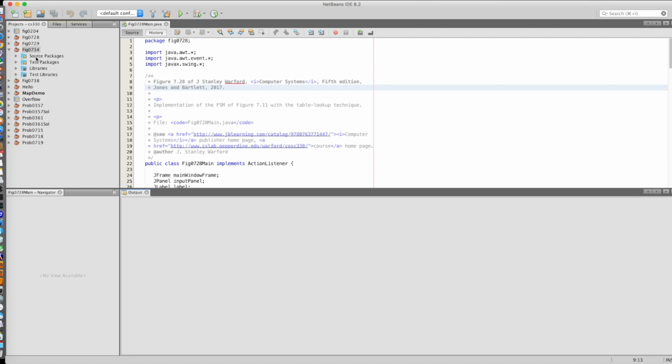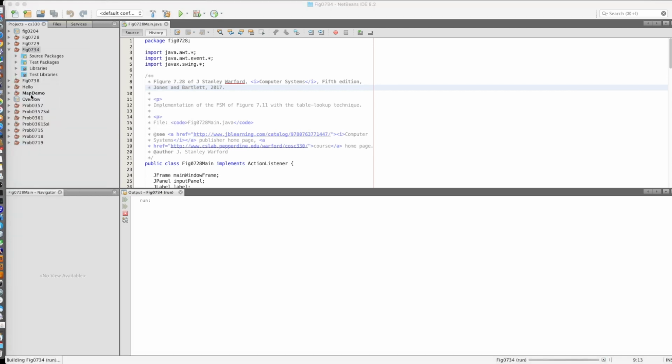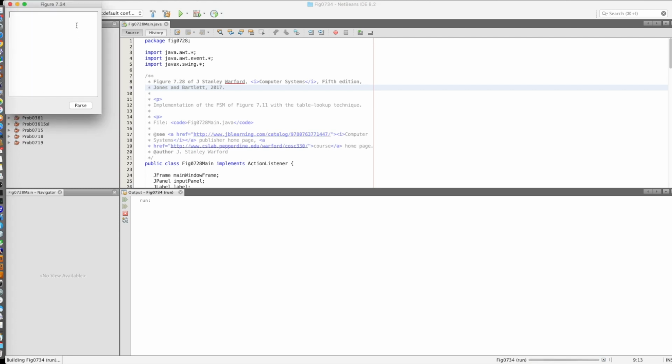I won't show you the code for figure 7.34 because we'll do the code walkthrough with the slides in a minute. But let's just run figure 7.34 and let me show you what happens. So if we do run, check this out. Up here is our dialog box. Now one thing you notice about this is that it's multi-line. Before we just had a single line of input, but now we have multiple lines of input. And not only that, what does the button say? It says parse.